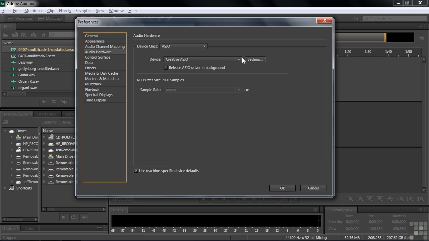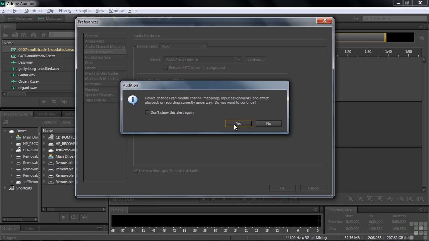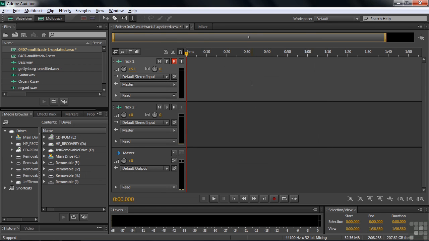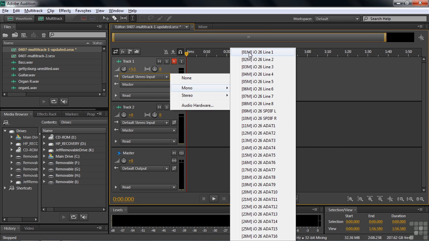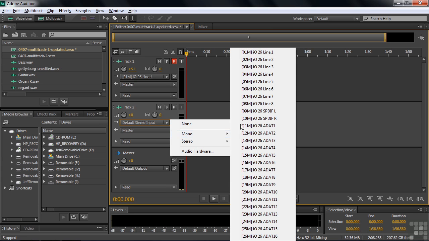So I need to go to here and change to Elise's Firewire. That's the interface that I hooked up. Now I need to click OK. And I'm going to now tell this track 1 to have the input come from channel 1 of that device that I hooked up. It's a 26 channel device. There's a microphone there. I'm going to have this be the second microphone, microphone number 2 and channel number 2.